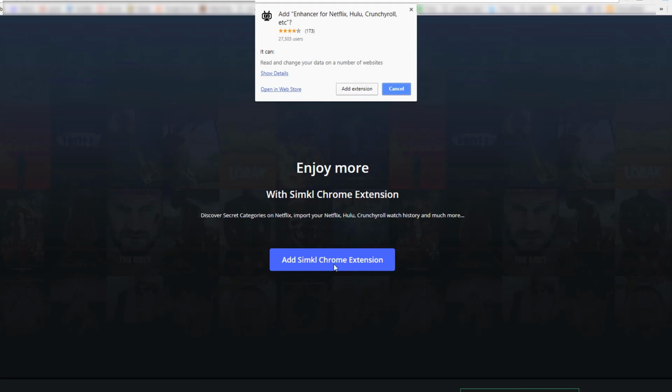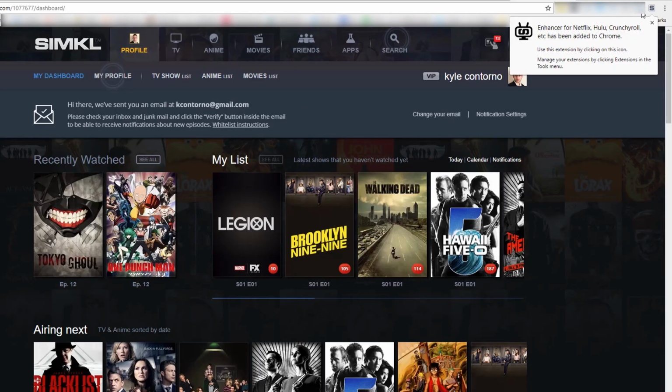Alright, so after you click on the Add Simkl Chrome extension option here, click on Add Extension, and it's going to install into your Chrome browser. Now you'll also receive a confirmation email that you'll need to check, so make sure to check your email to verify. And here you can see in the top right hand corner, I have successfully installed the Netflix Enhancer.